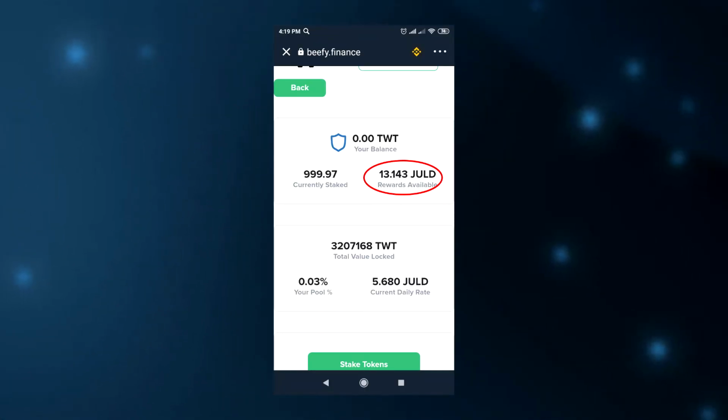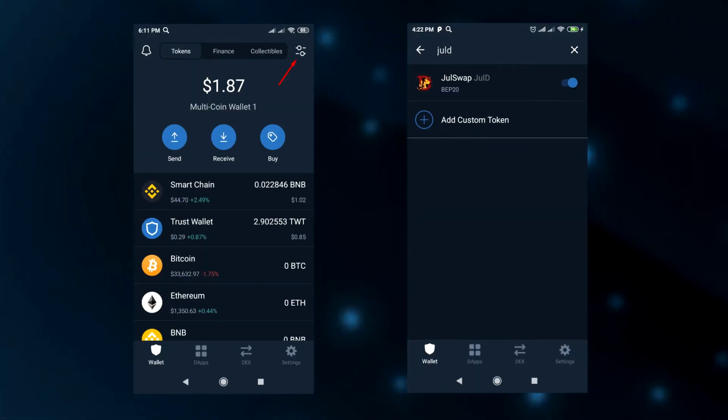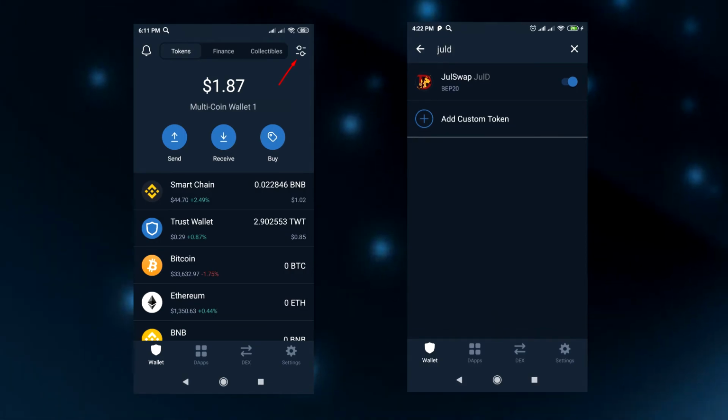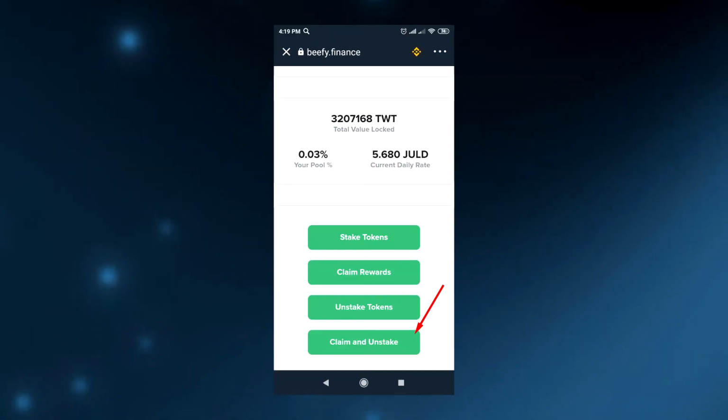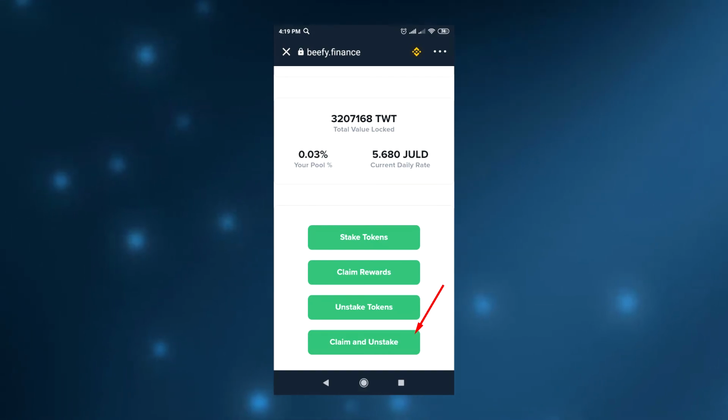Now we can see our available rewards here. You can see on the screen how to add the JULD token to your wallet. When the staking ends or earlier, you can just click Claim and Unstake.